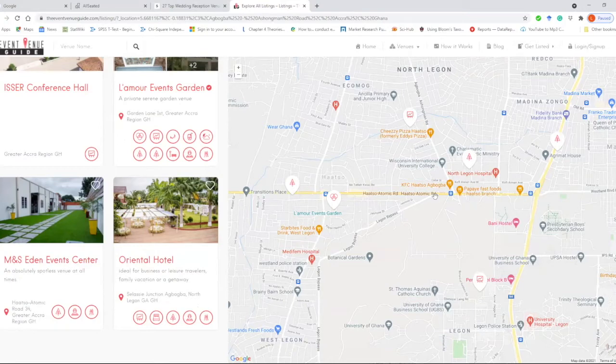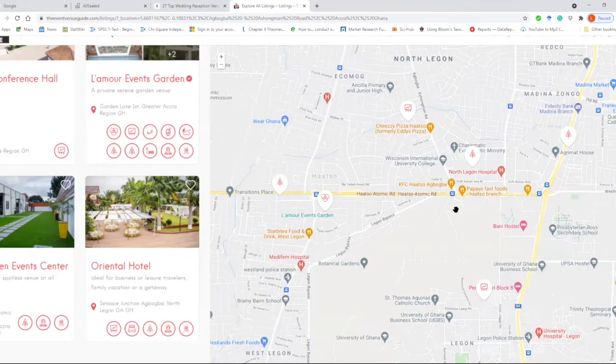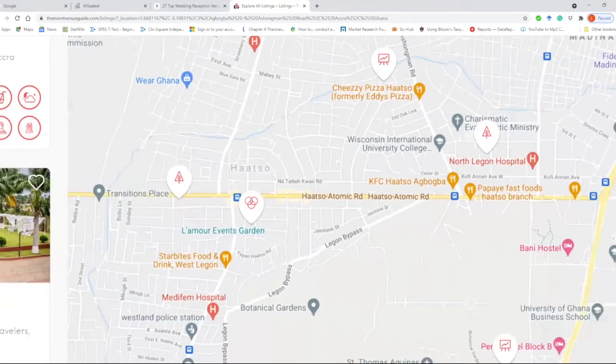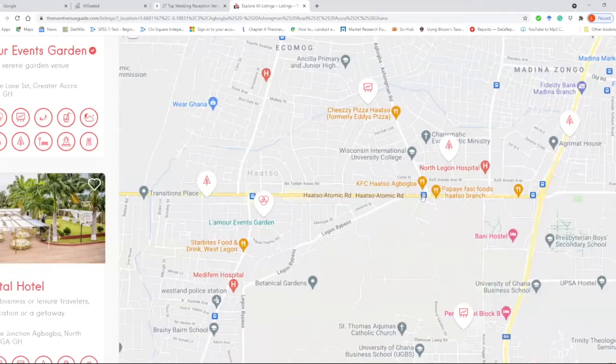Papaya is here. KFC. Wisconsin is here. Papaya just came. Cheesy Pizza is here. I don't see Taiba. I'm on the map. Where? I've been on the map since. No, look at the map, along the Haatso Road. Do you see the road? Legon bypass, yeah. Taiba is not there.